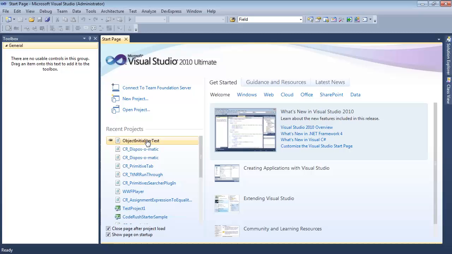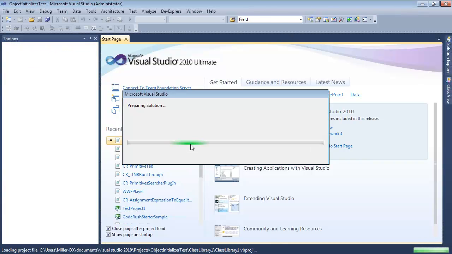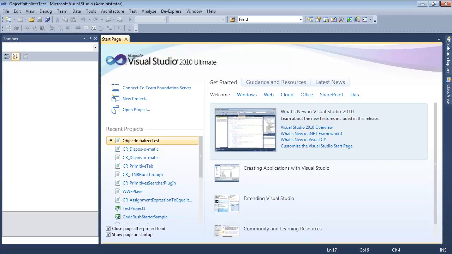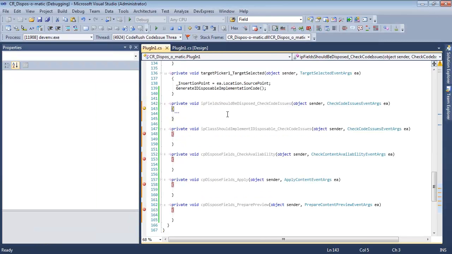All right. So let's open up Object Initializer Test. We should see a break. I'm expecting to see a breakpoint immediately. And here comes a breakpoint. So the fields should be disposed. So let's see what we're looking at here.